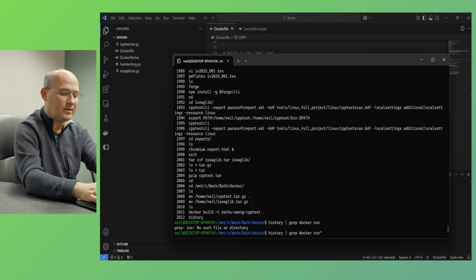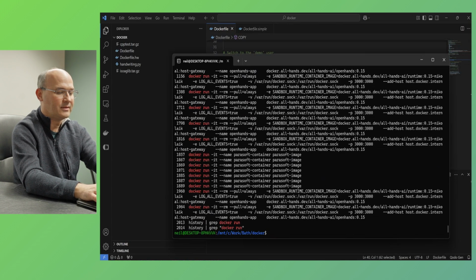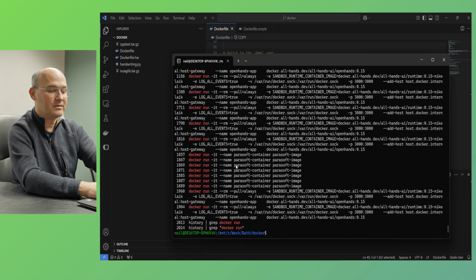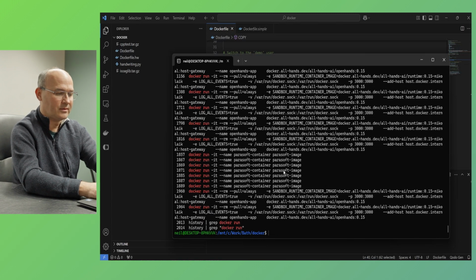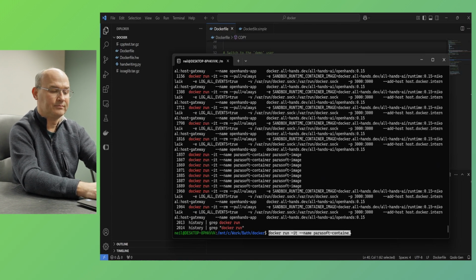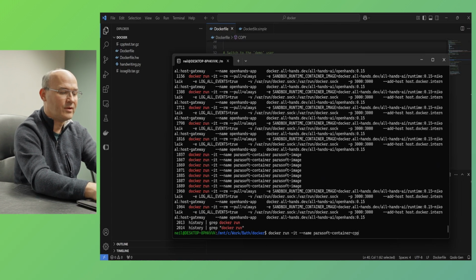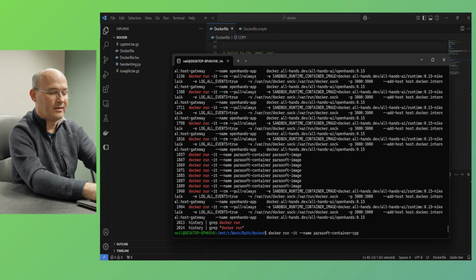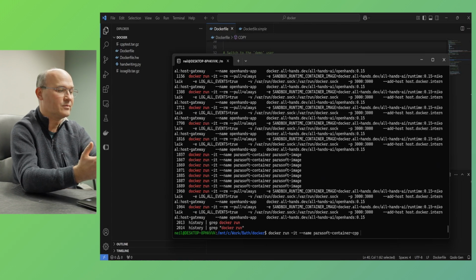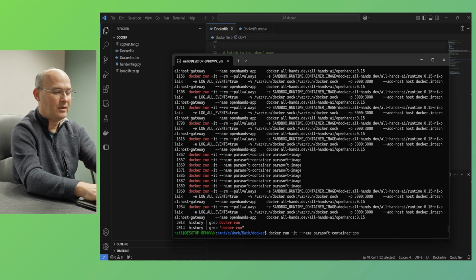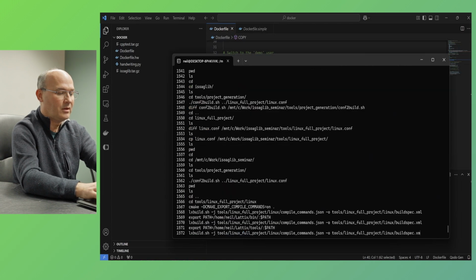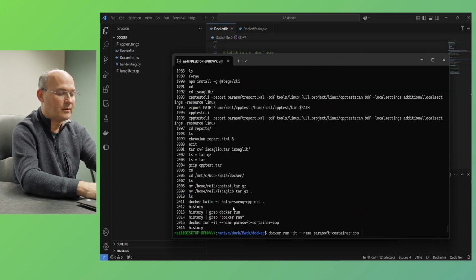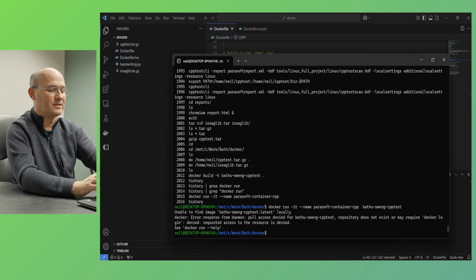Okay, and we need quotations for that. And now we can see this is the run command to run a particular image. So we're going to do Docker run here, and we're going to name the container Parasoft container CPP, for example, and then we're going to give it the image that we've just built. The image we've just built is called Bath University Software Engineering C++ test. So we pass that as a final argument.